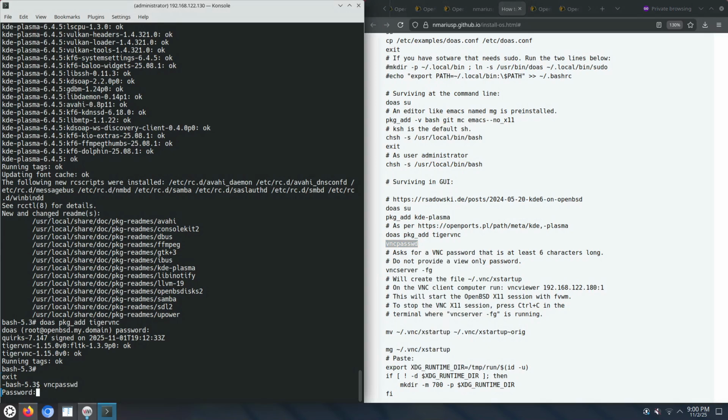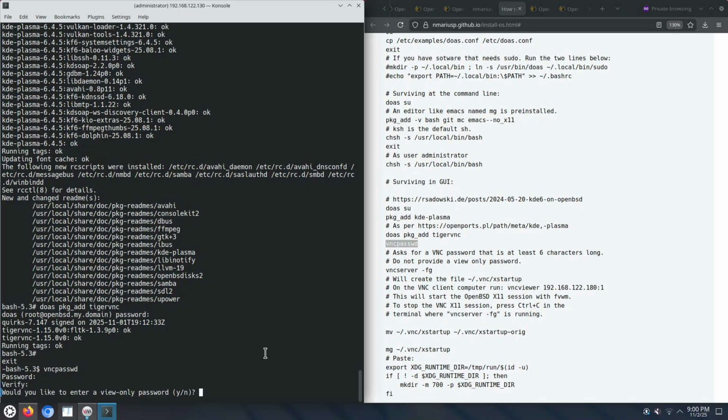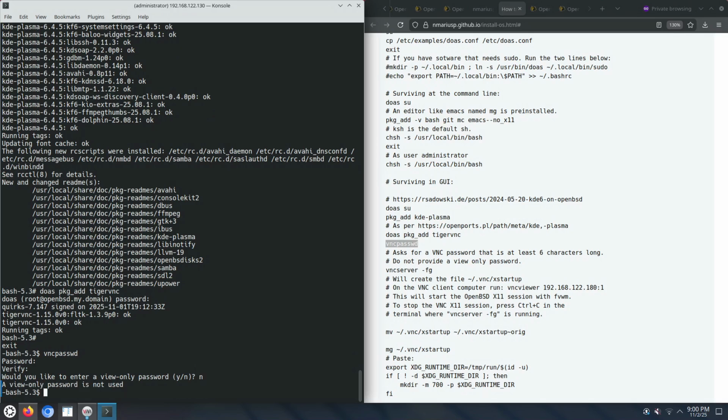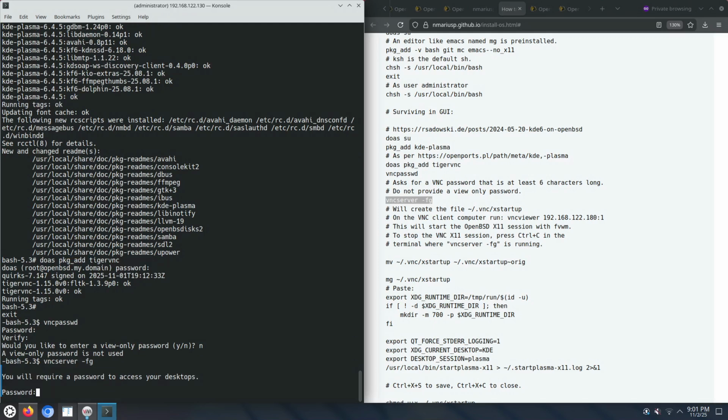It asks for a password that is 6 characters long, at least. Would you like to enter a view-only password? No. And now we can start the VNC server. It's going to use the default X11 session, which uses a simple window manager. You will require a password to access your desktops.